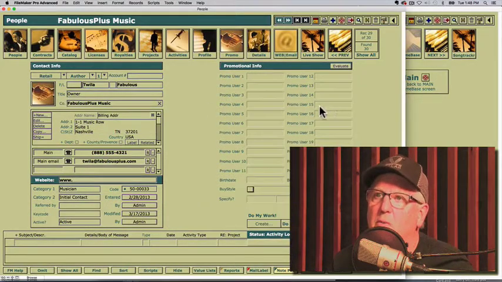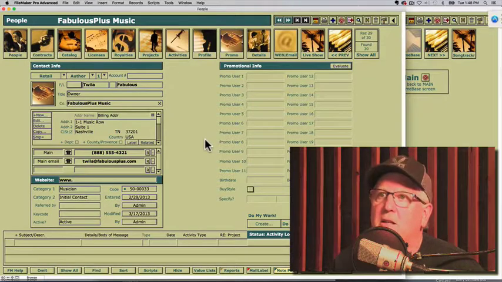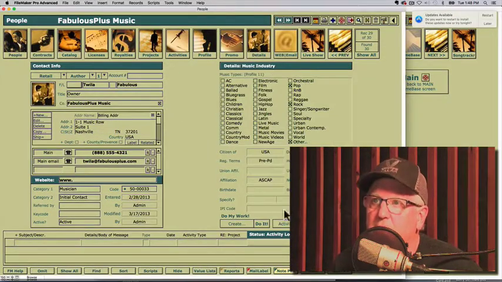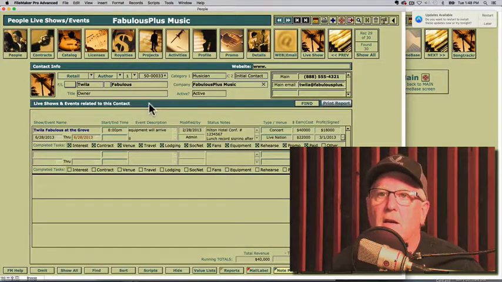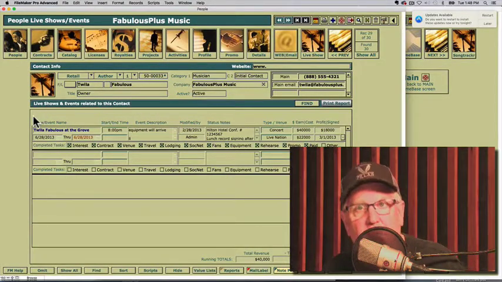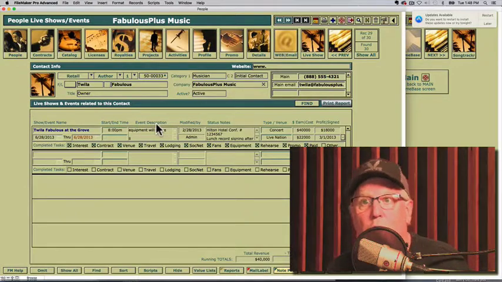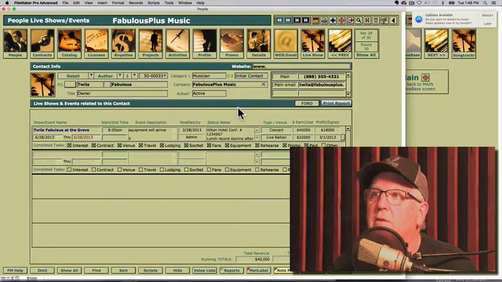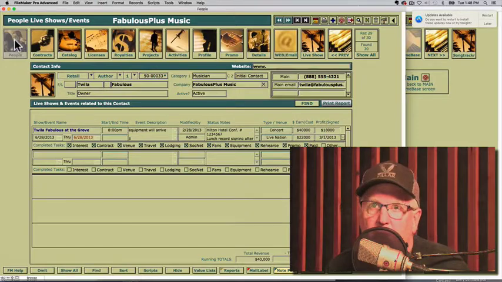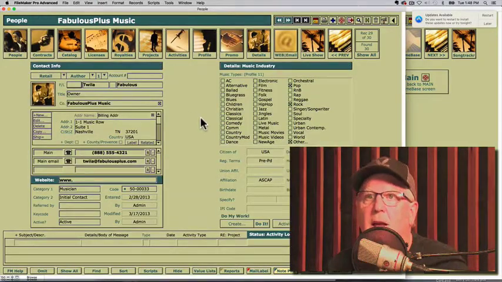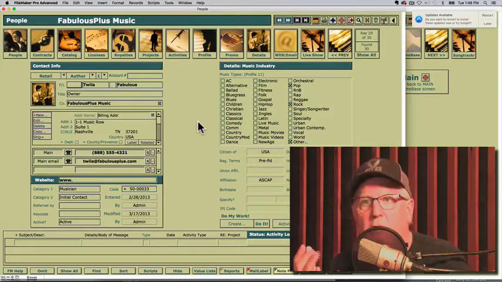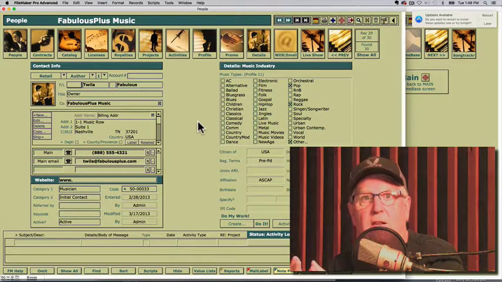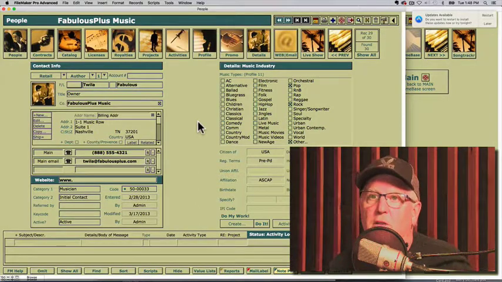If I hit Promo, it's promotional information about each client. Details is different detail information. Live Show is for agents and booking agents, and managers can keep track of the live shows of their artists or writers. And if I click the People file, it's going to take me back to that main layout. So we'll start from here. But basically, it's a structure of files, layouts, and fields.